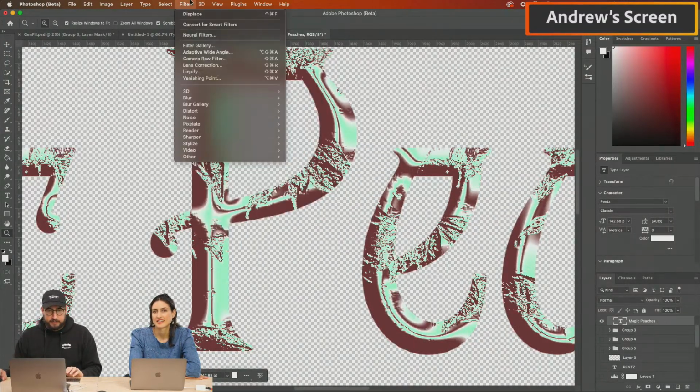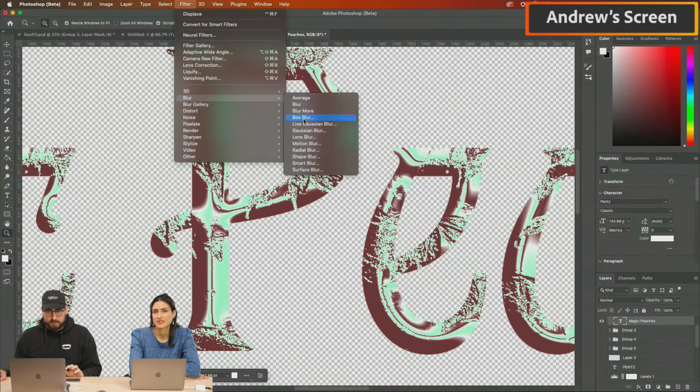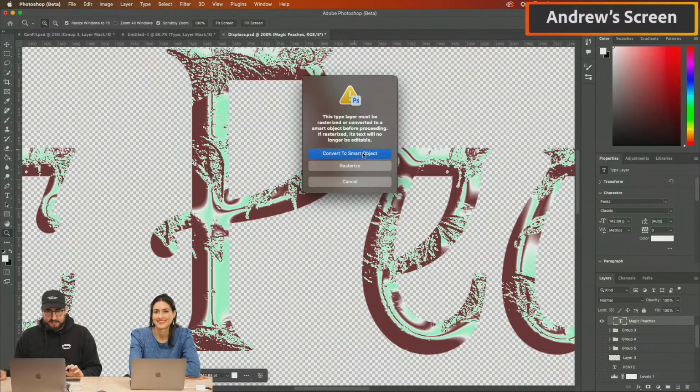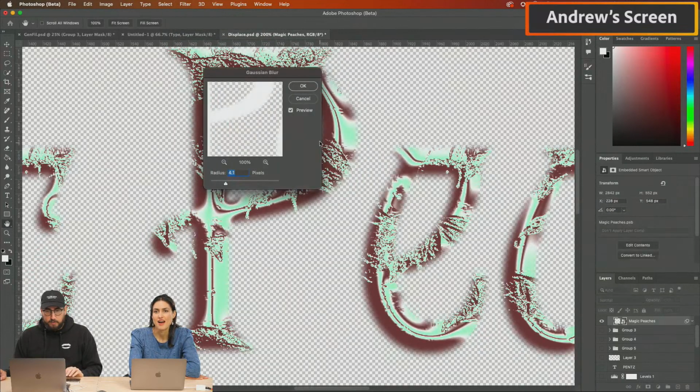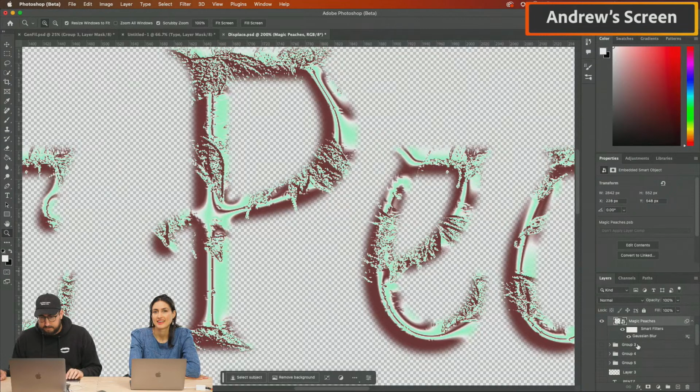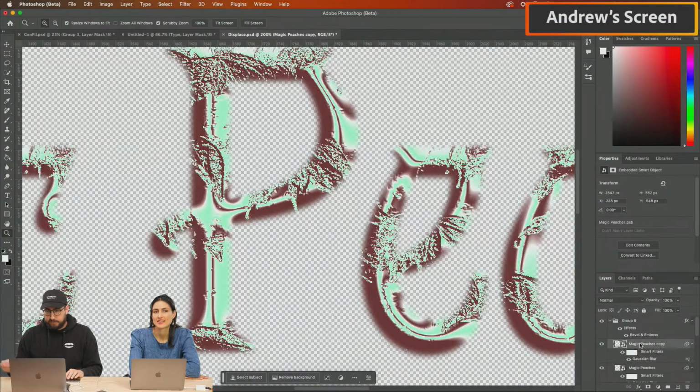So I'm going to go to Filter. I'm going to go to Blur, and watch what happens here. Are you ready, Ari? No. So I'm going to convert to Smart Object. When I blur this, it's going to give us that really cool, weird, wonky edge. Love it. So I'm going to hit OK here. And now I'm going to duplicate this, so I'm going to have another version of it.